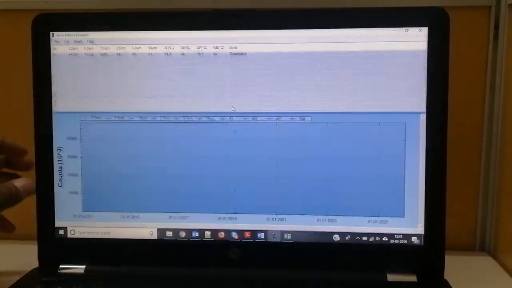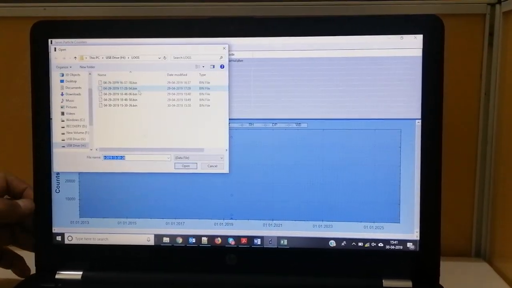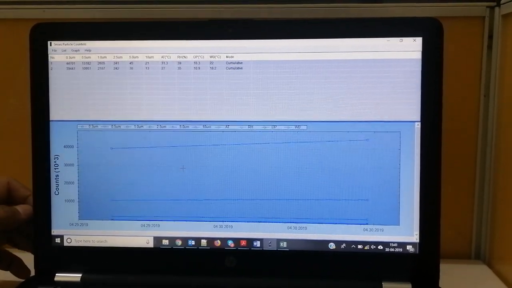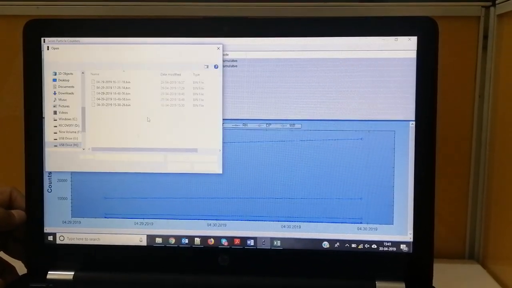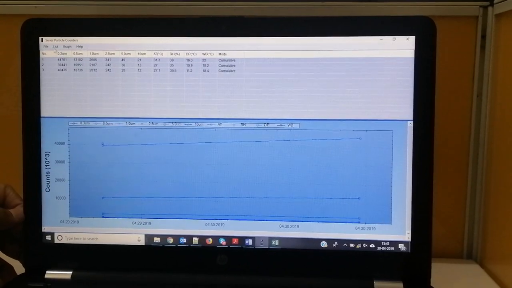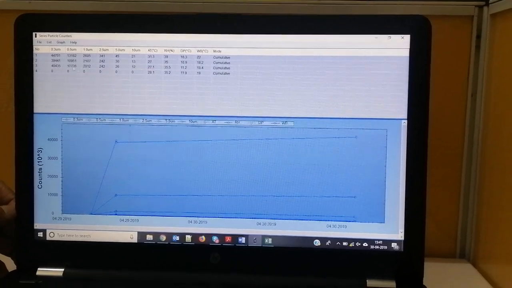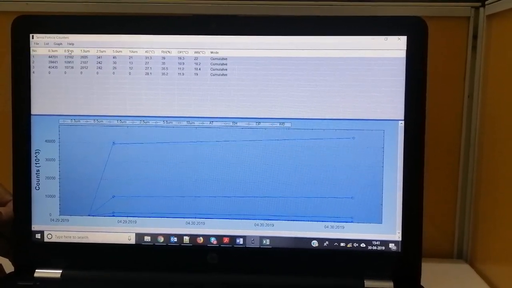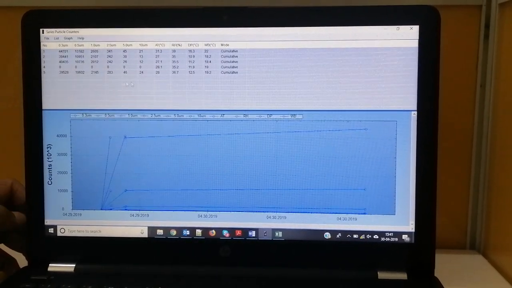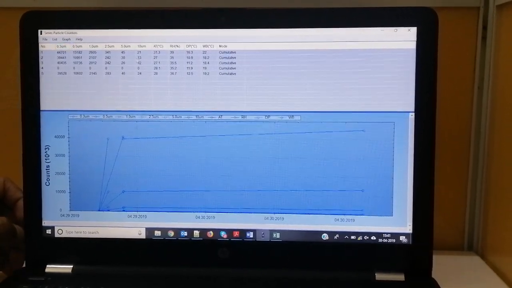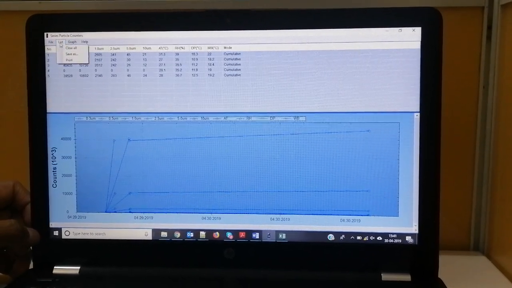Now there are other options as well. I'll take another file, and you see one more has been added. Similarly, I can take another record, another sampling record. So I got multiple records over here. Okay, so if I want to save this collated, we can also save this either as a list or a graph.